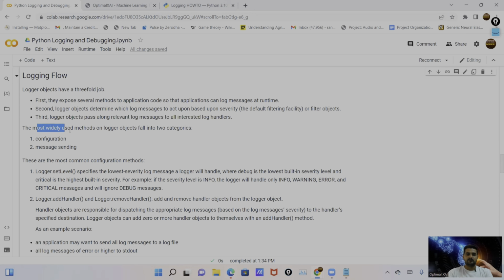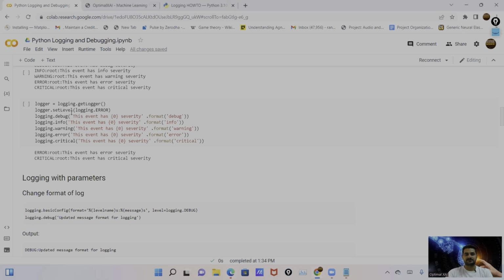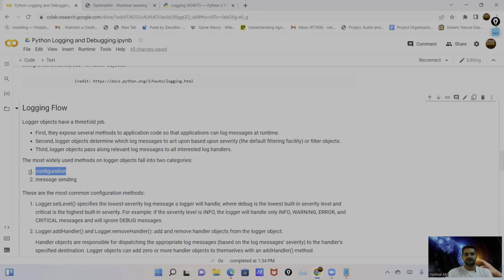And further, we have the mostly used methods of the logger object. First one is the configuration, as I showed above, the basic configuration, and also this part, set the levels. There are two ways to set the configurations. Most of the time in real-time work on logging, we define the configurations, set the levels, and do the formatting under the configuration part, and then we send those messages to the destination, into an S3 bucket, or into the cloud, or any destination.